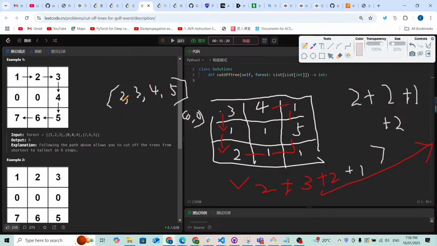So what about the position of number 2? It is 2, 0. And what about the position of this number 3? It's going to be 0, 0. Similarly for this 4, it's going to be 0, 1. And for this 5, it's going to be 1, 2. So those are the positions sorted according to the height in increasing order.